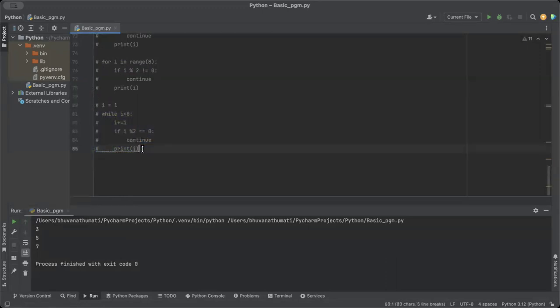Let's comment this. We have pass. Pass is nothing but it does nothing. It is useful when we don't have an implementation. By writing this, we don't get any errors.